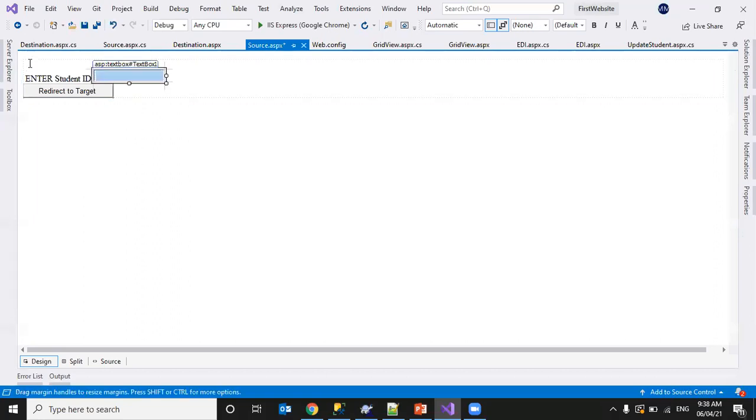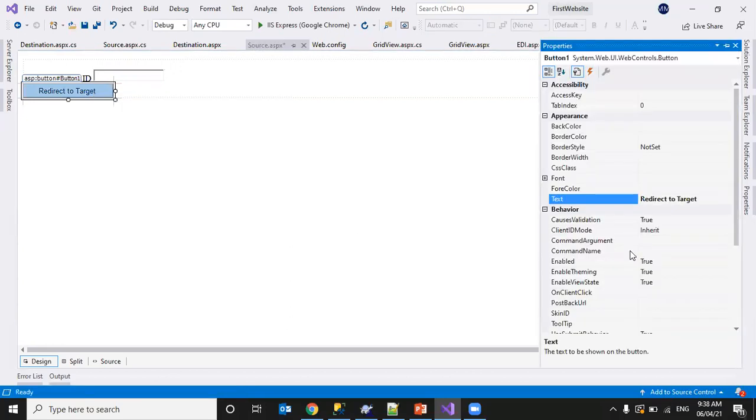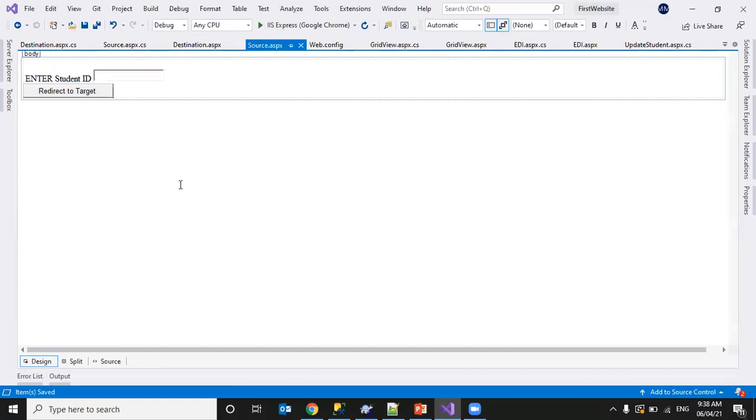So here the user will enter the student ID. When they click on this button, it redirects to the target page. Okay.